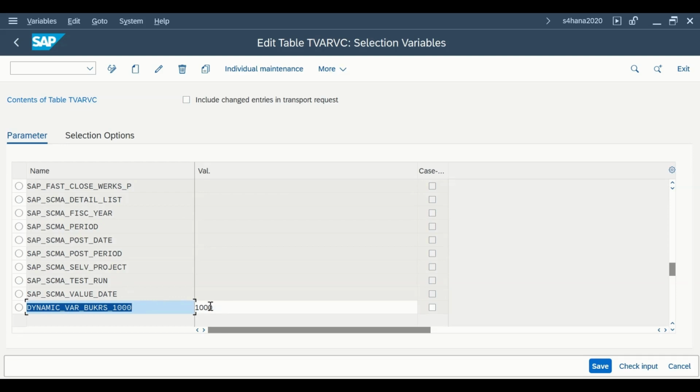So I will just pass this value. Just remember this name. I'll copy this name and save it. This variant is saved now. Now how to make use of this variant? I will go to my program.